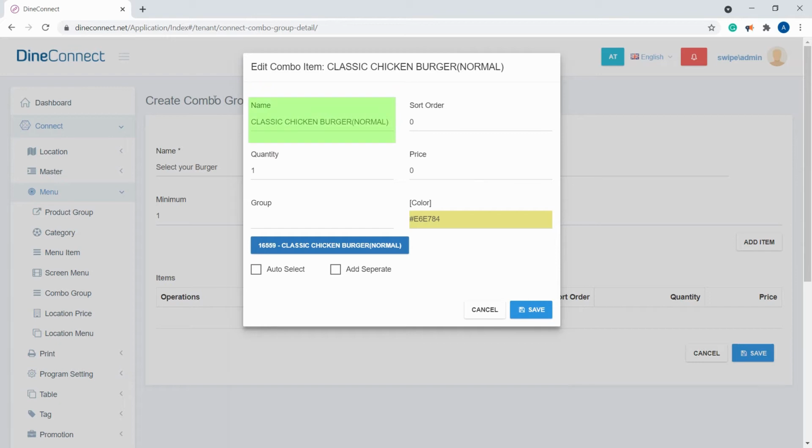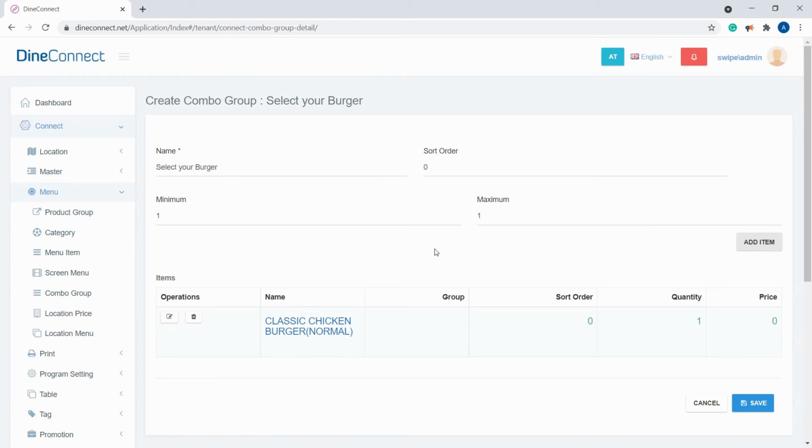We can see the selected item here. Now we can add the price for the item. If the price is not added here, then it takes the default price defined on the item. Add a sort order, quantity, add a group name if required, change the color of the button. Auto select button is to select the item automatically when the combo item is selected. After all the details are added, click on the save button.